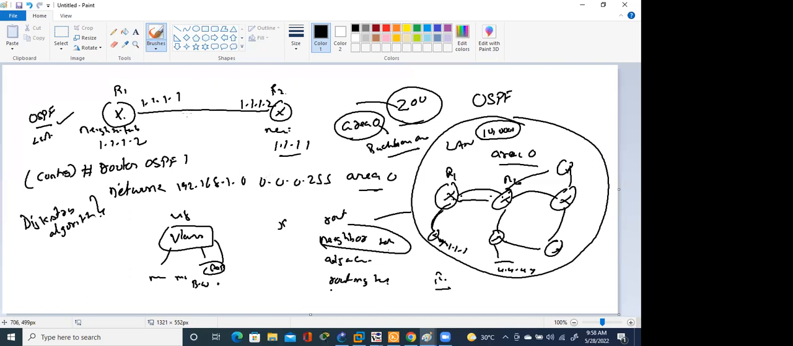Every router will have its own neighbor table. So in the neighbor table, the information about the neighbors who are directly connected will be there. I will show you in the lab in some time. And the adjacency table is nothing but the connected routes.